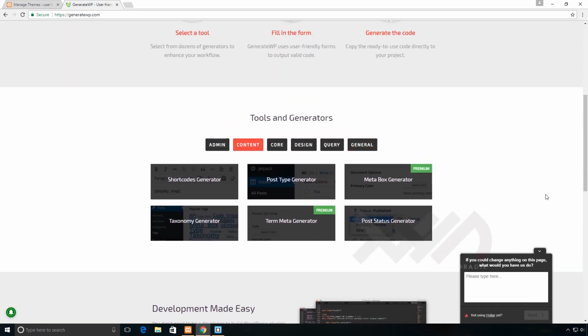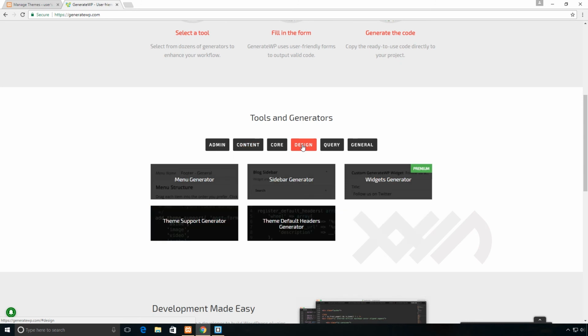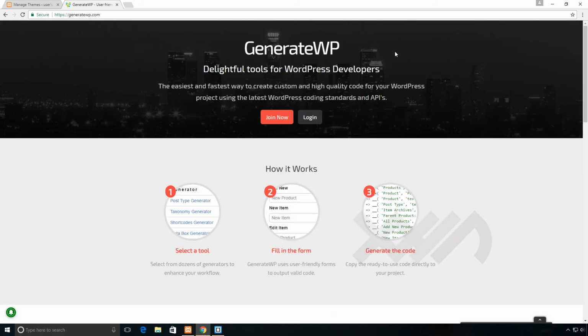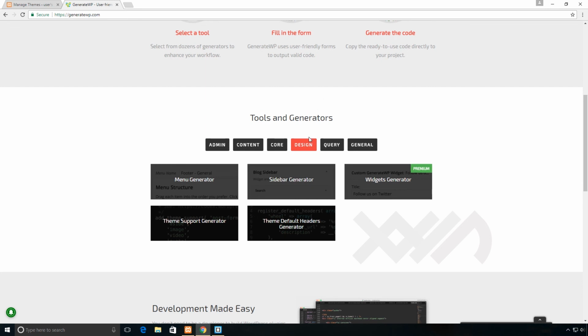To help us produce the code. So what I'm going to do here is click on Design. Remember, this is from the home page or the index page of generatewp.com. As soon as you get here, if you have an account, log in. If you don't have an account, click Join Now. Just to fast forward with things, I'm going straight to Tools and Generators.